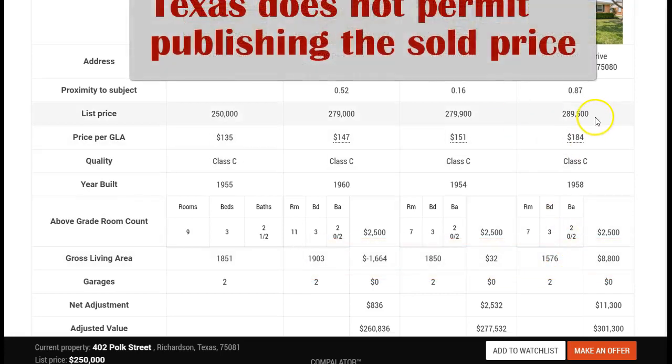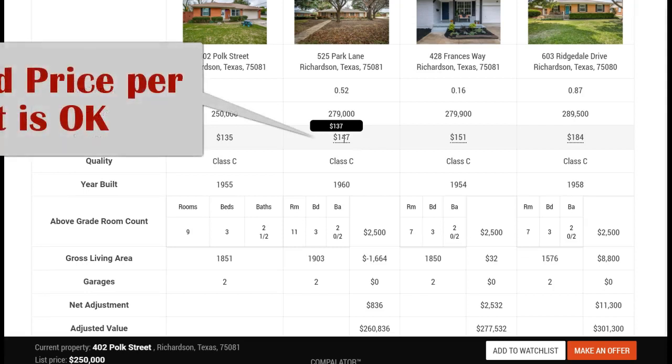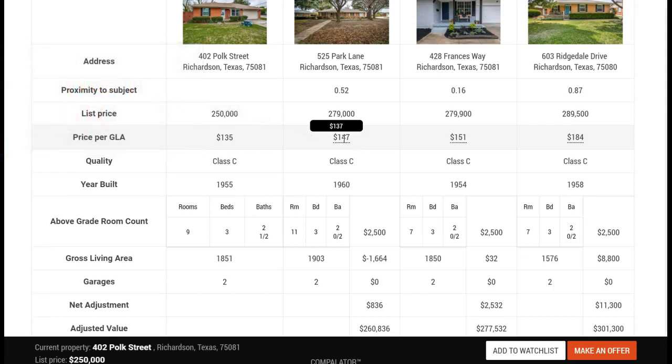Texas does not permit us to publish the sold price. Oddly enough, they'll let us show the sold price per square foot. So I've got in this case, the listed price per square foot is 147, but if I run my cursor over it, it went for 137. In this case, it was 279, was 151 a square foot. It went for 149. This is a permitted move, by the way, so it's not like there's any kind of illegality going on here. 289 was 184 a foot, and that's what they got for it.